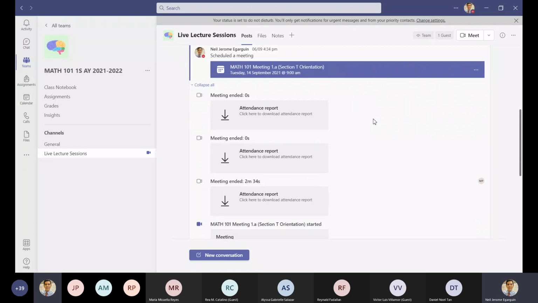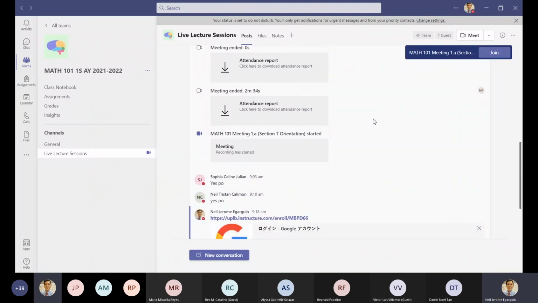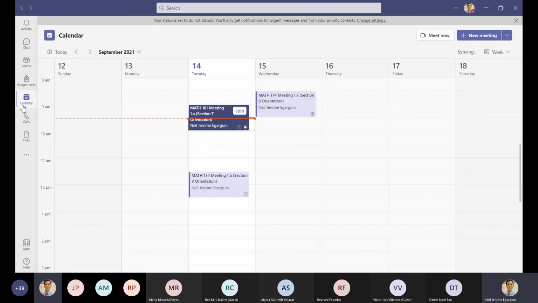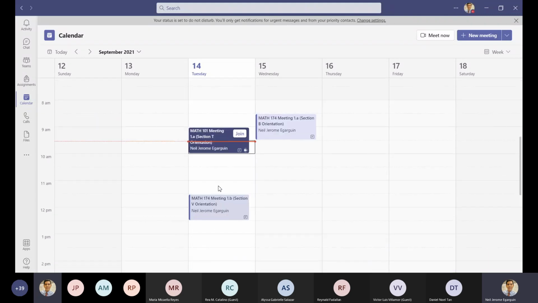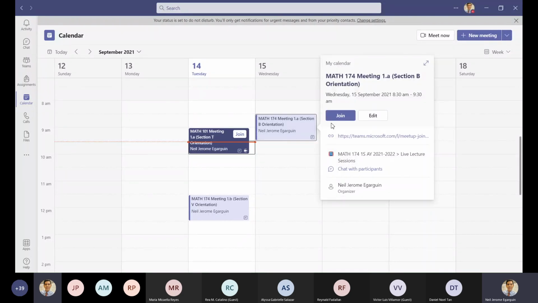And then what else? The nice thing about this is sa calendar. If you check the calendar section, nakalagay dyan lahat ng your schedule or all the meetings scheduled for all the teams that you are a member of. So for instance, here I have Math 101, and then later I'll have 174, later I'll have 155, and so on. So you can go to the calendar and then just click join in any of the sessions. So hindi nyo na kailangang maghanap pa ng links.